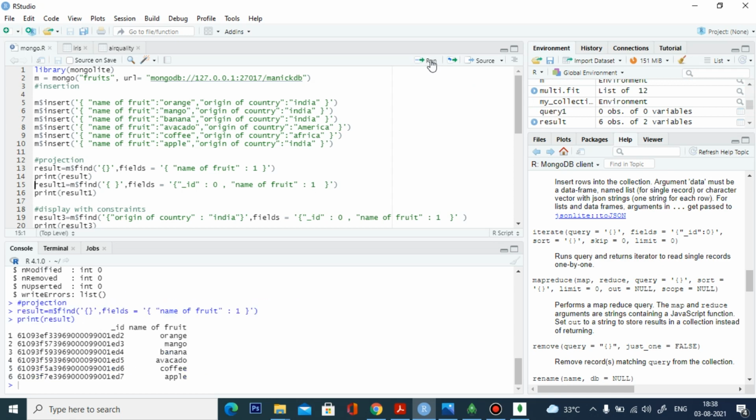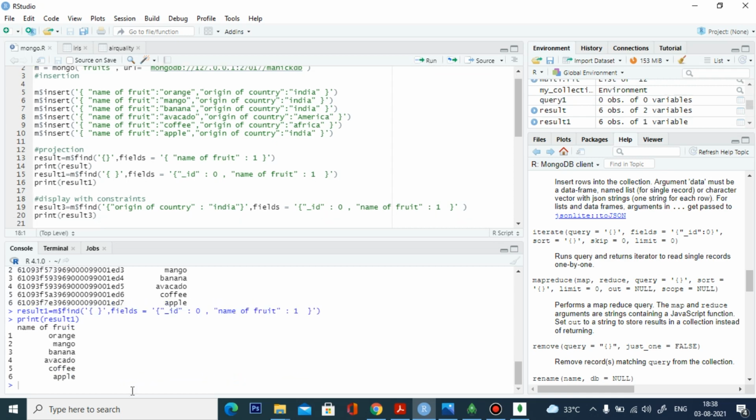So print the result. Okay, so here it will show the name of the fruit and the ID. I already told you the ID is a default number which is created by your MongoDB. Okay, so we can use this command like id = 0, then we can eliminate the ID from the projection. So I'm going to implement this command. Then print the result. So here the ID is removed in our projection.